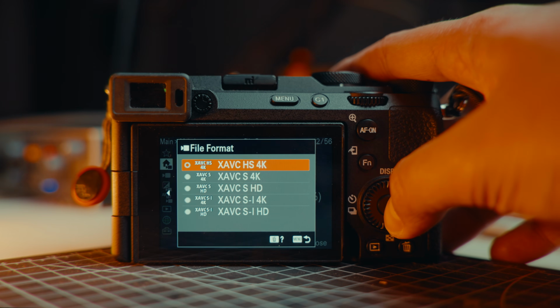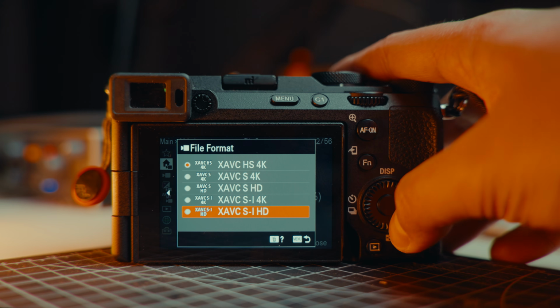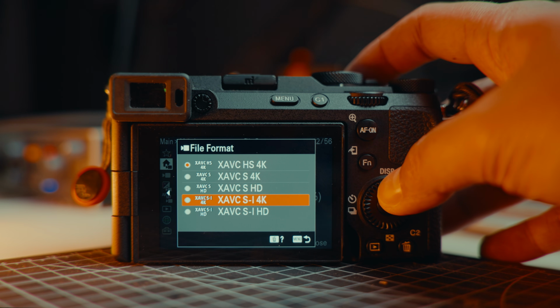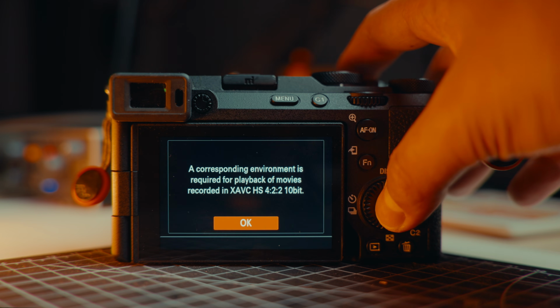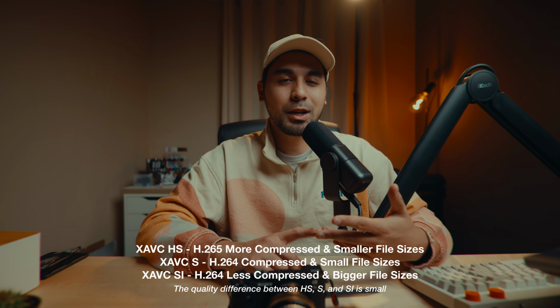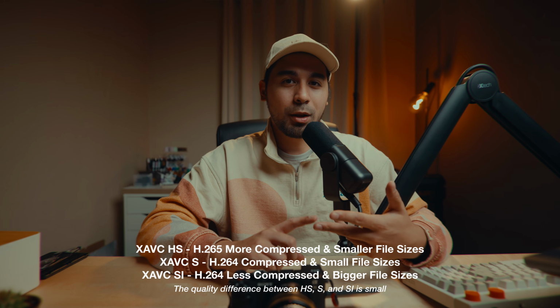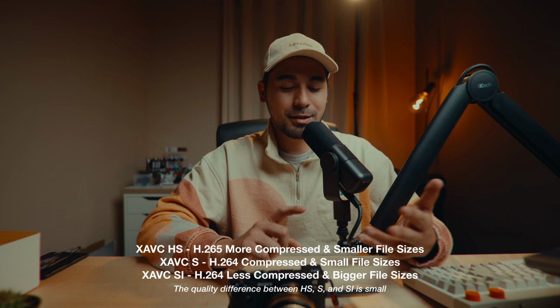Now for file format, I usually choose the HS4K. One reason is because H.265 is a lot more compressed, and I highly recommend this if you are editing on Mac so that your files are smaller but the quality is still there. You don't want to shoot HS, shoot S or SI, because SI is going to give you better quality, but it's uncompressed. It's just going to give you bigger file sizes.